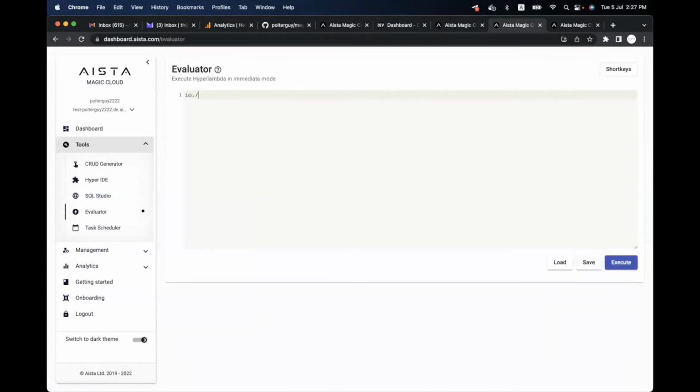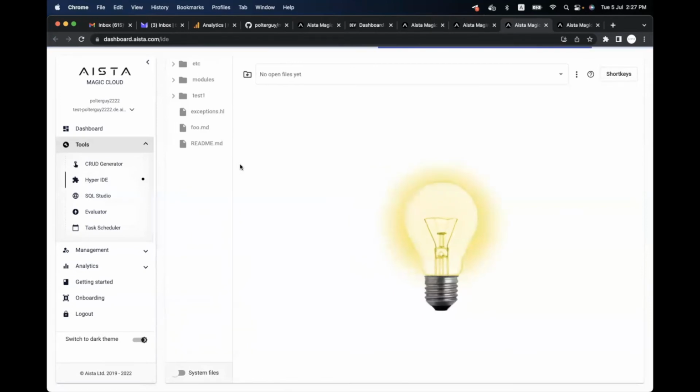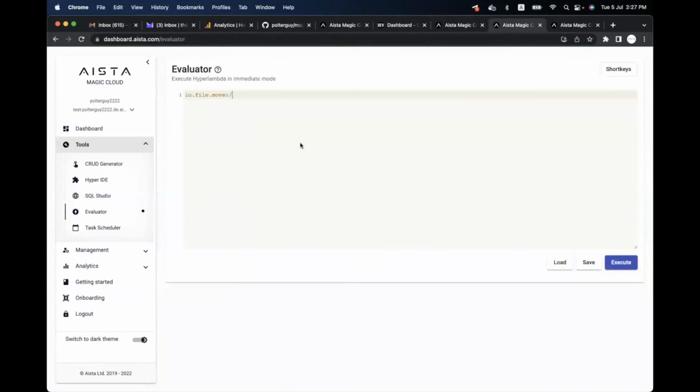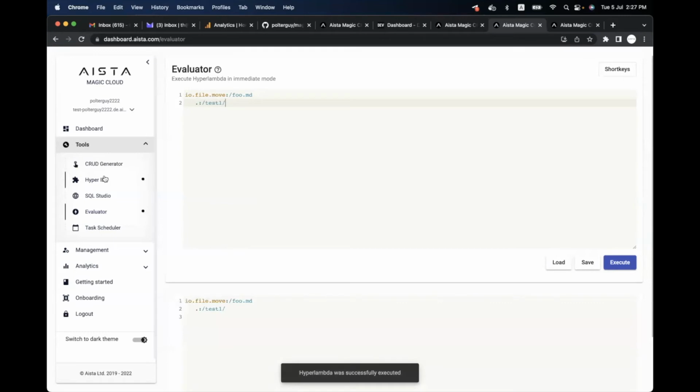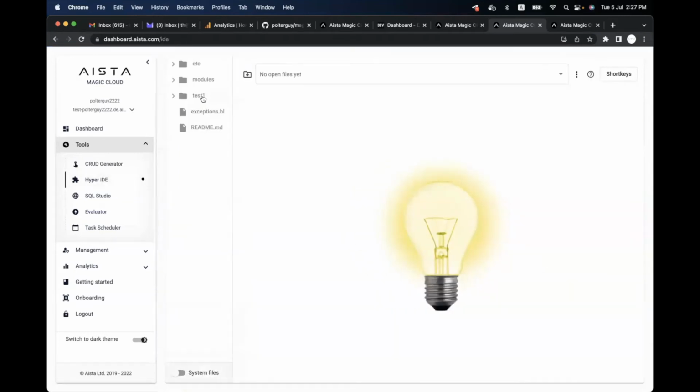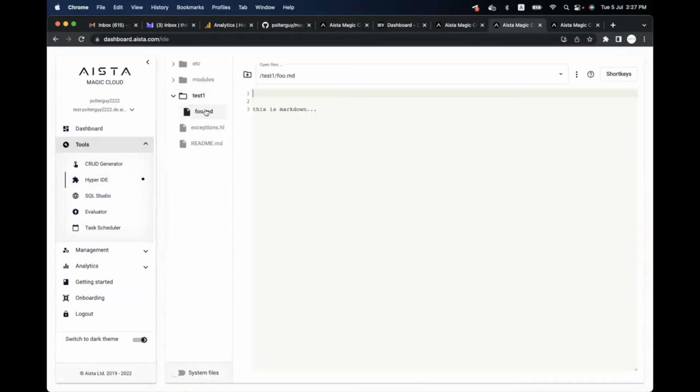Okay. I go back to io.file.move colon slash, what was its name? foo-md. foo-md dot, was it test1? Yeah. So now previously the file was at root, now it's inside of test1.